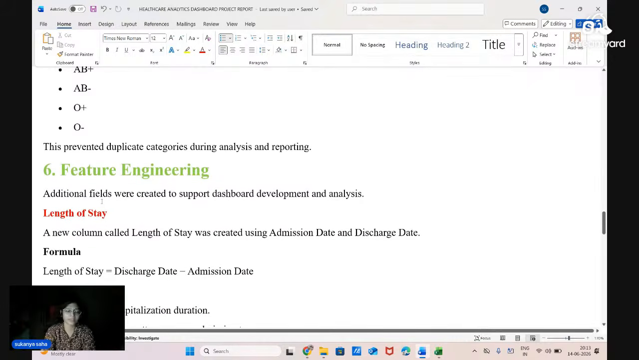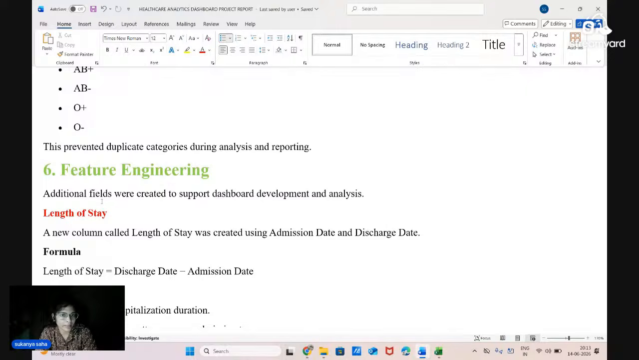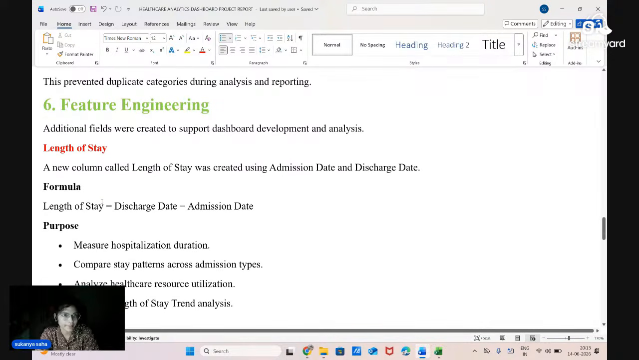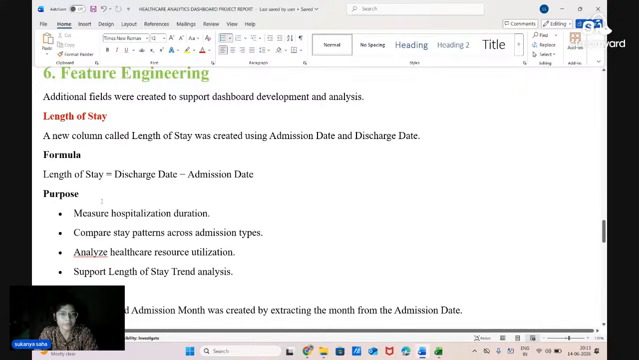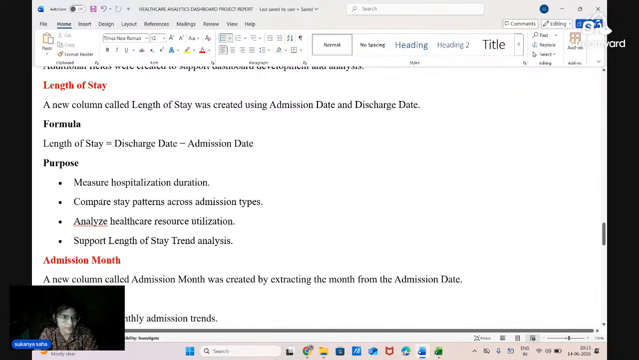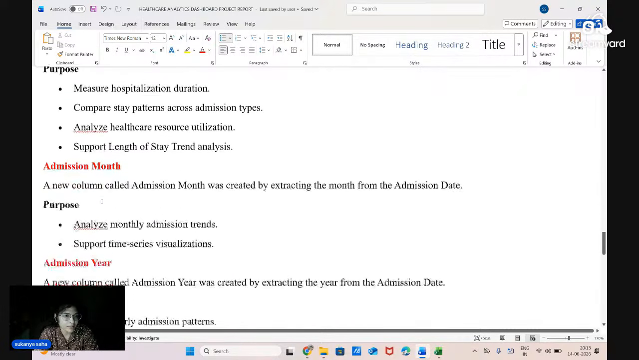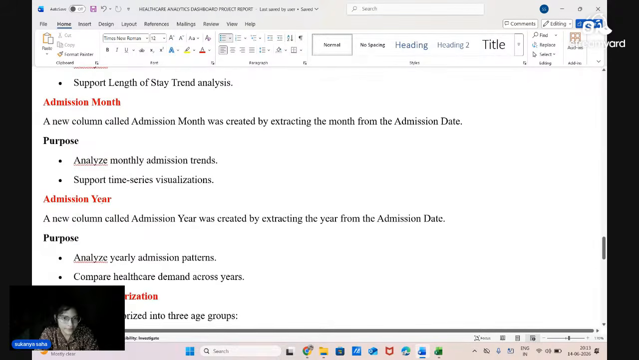Now, apart from the features already present in the data set, I wanted to extract some other information. For that I did feature engineering. I created some other features apart from the existing features. First I created length of stay. This directly tells the hospital staying duration. I calculated it by subtracting the admission date from the discharge date. Apart from that, I also created admission month and admission year features.